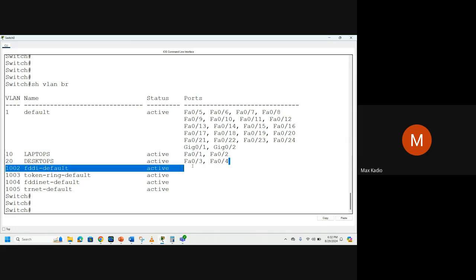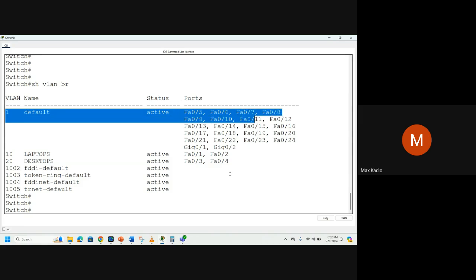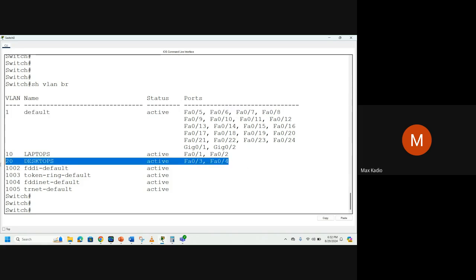Now you can see that on this port, we are no longer in the default VLAN. We have moved them to this one.